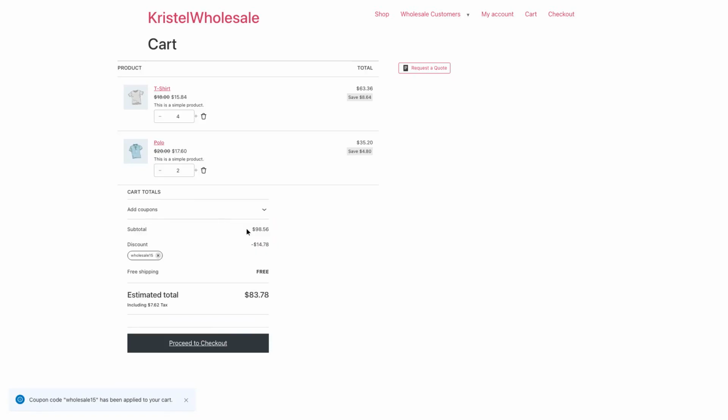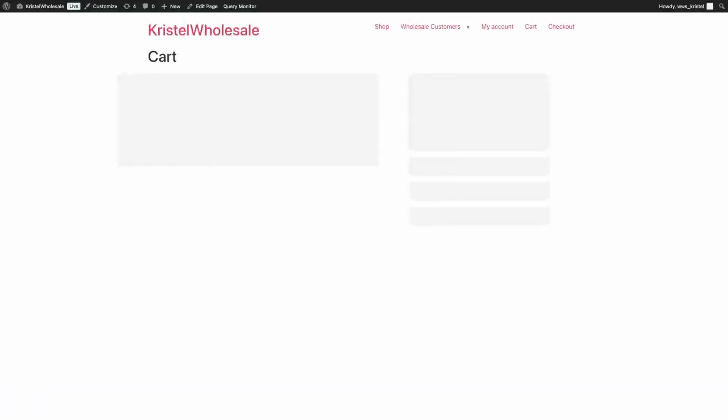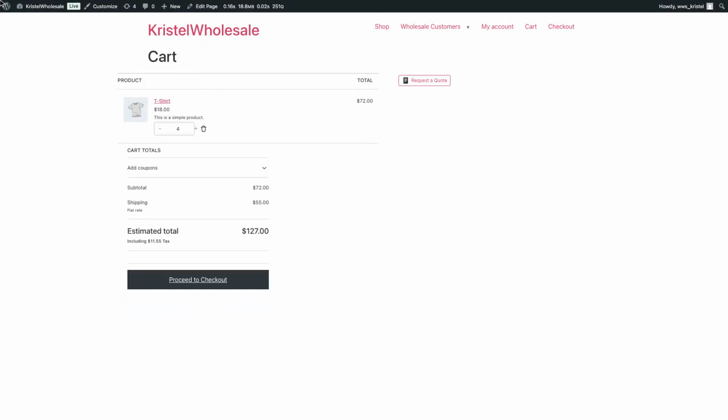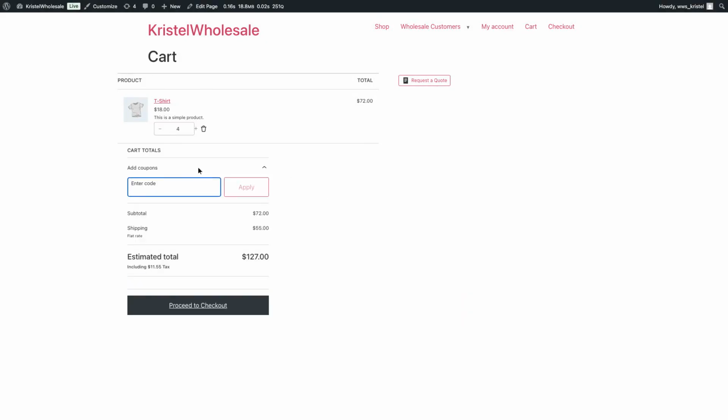But what happens when somebody who isn't a wholesale customer tries that very same code? Here I am on my own store owner account looking at plain retail prices. I'll drop that coupon in and hit Apply. Advanced Coupons stops it right there. "You are not allowed to use this coupon."